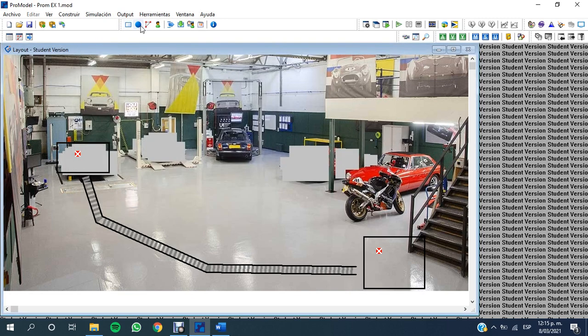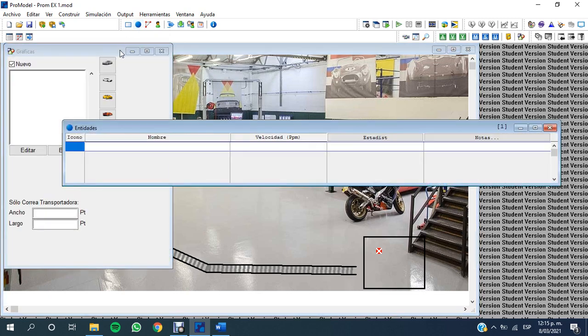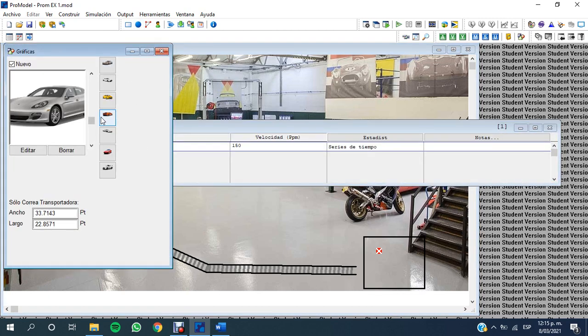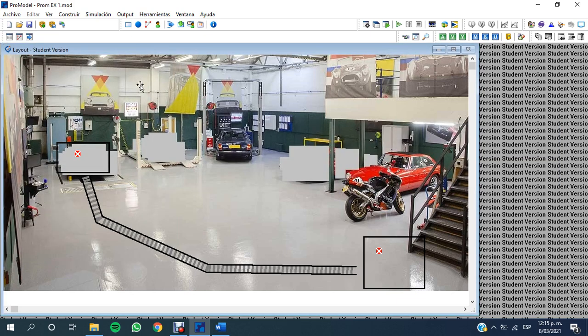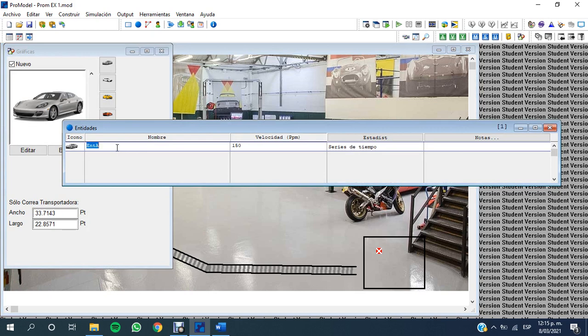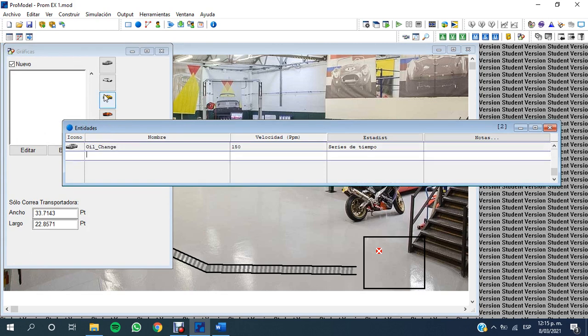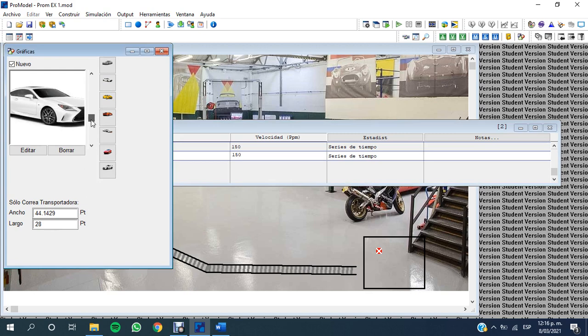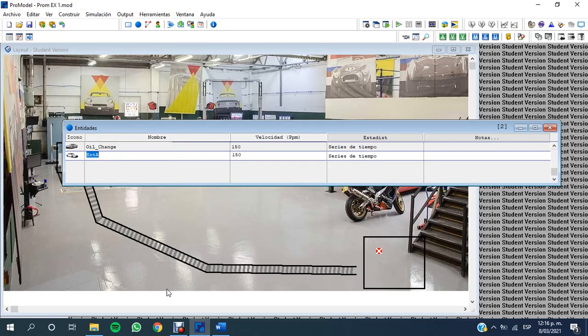We click here on this blue circle, and let's start with the first one. This nice gray car, yeah, this gray car is gonna be the oil change. We click on enter and we choose the second one, which is gonna be this white Lexus, and it is gonna be the brake tension.